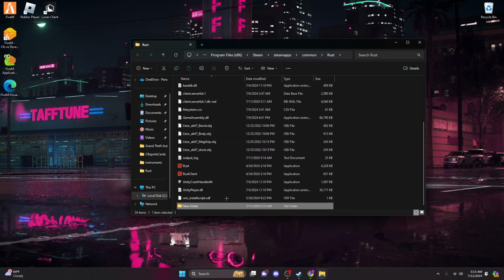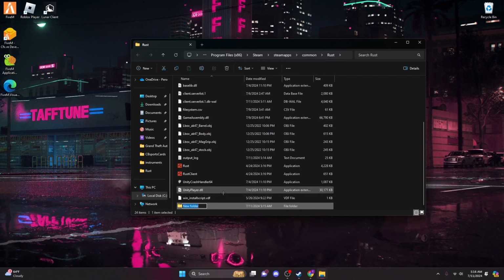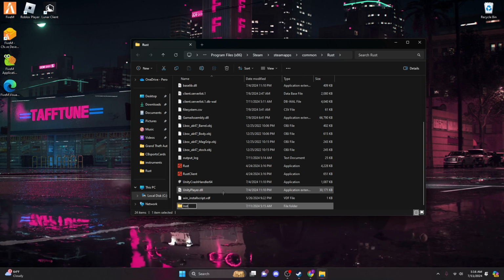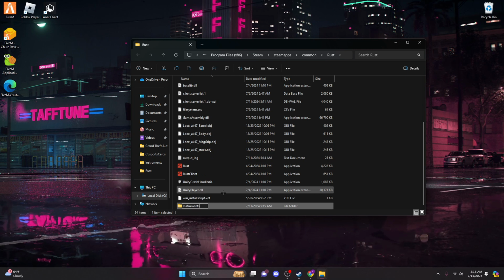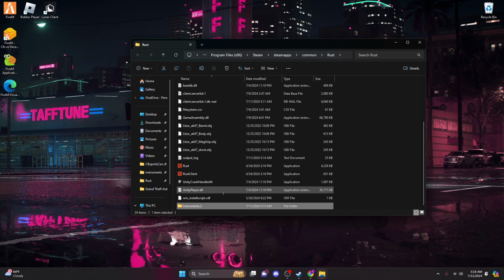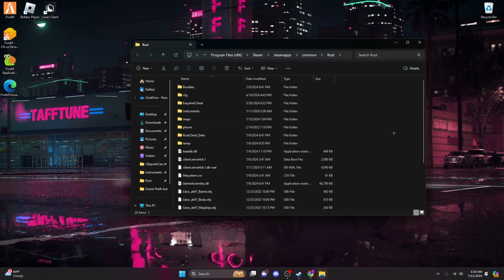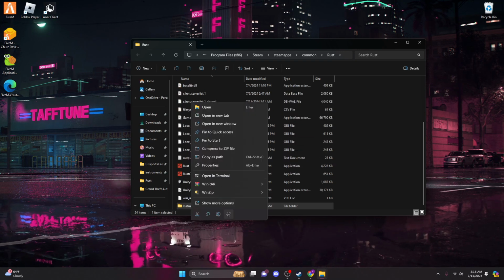You can right click that, rename, and you can just name it whatever you want. But for this, I'm just going to name it instruments, and then I'm just going to put a 2 because I already have one over here. But I'm just going to delete this now.